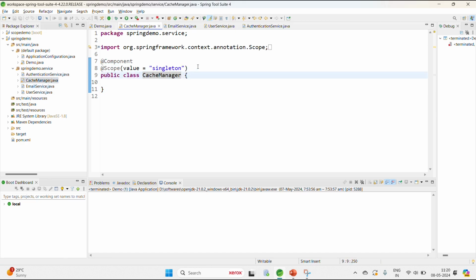Okay, so how do we define scope using annotations? In the annotation configuration, it means the @scope annotation. Using this annotation you can define the scope. Even if you give it like this, it will work, no need to give the value also. Value equals to also will work, both are the same.